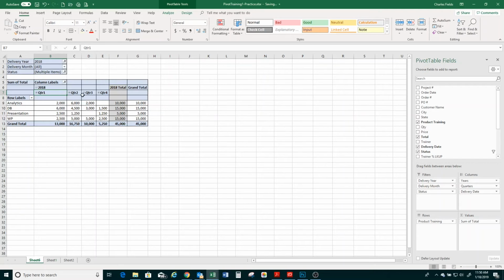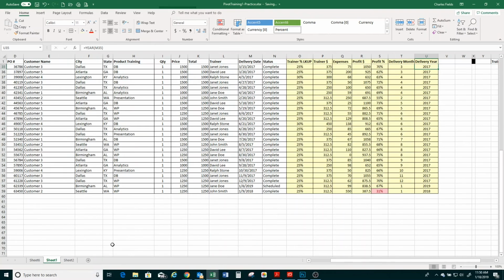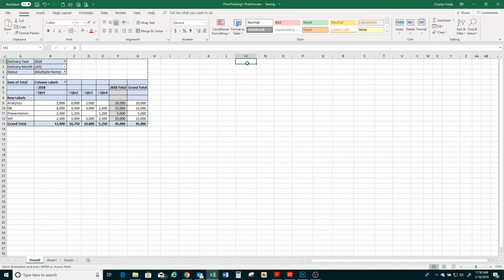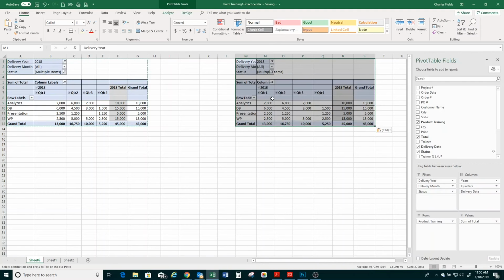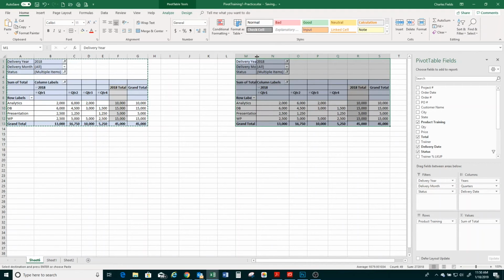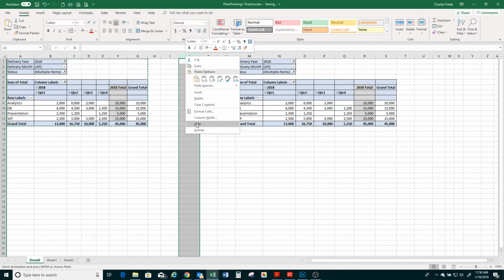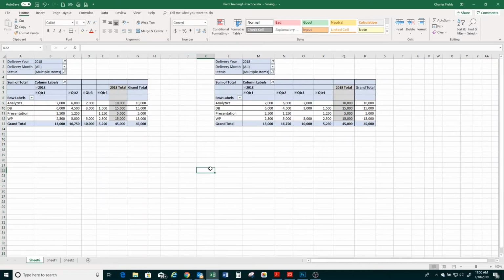So one of the things we could do is go back over here to the data and recreate a new pivot table to show us some of that information. But to make things easier, I'm just going to copy this, come over here, and paste it. Okay, so right now we've got two identical pivot tables.